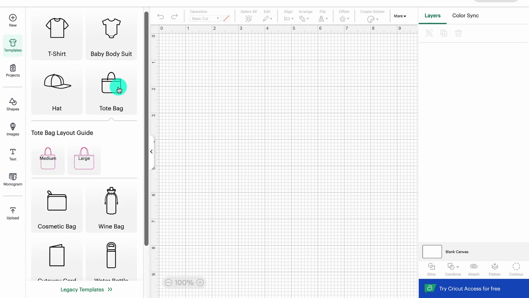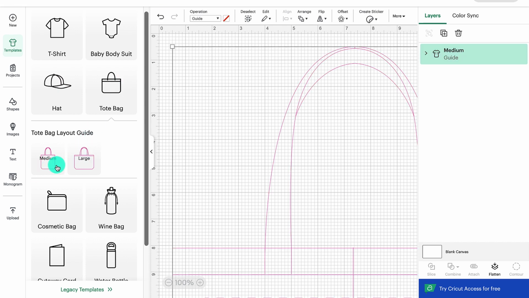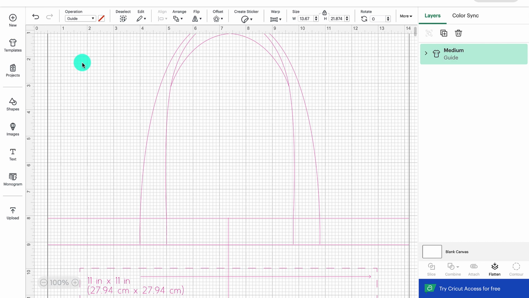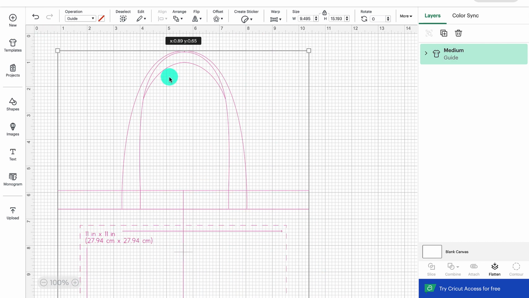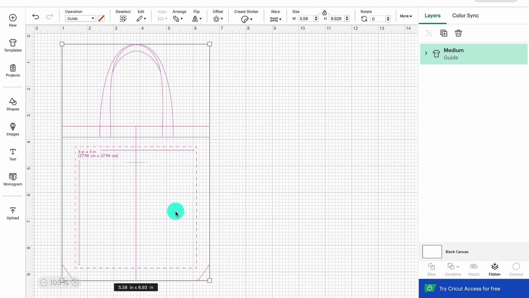So if, for example, you're making tote bags, we can choose medium or large tote bags. So we'll select medium. That's obviously too big for our canvas, so we're just going to shrink that down so we can see a little bit better. Now we're presented with the template of a tote bag, and it's got an 11 by 11 inch space at the bottom for us to place our design.